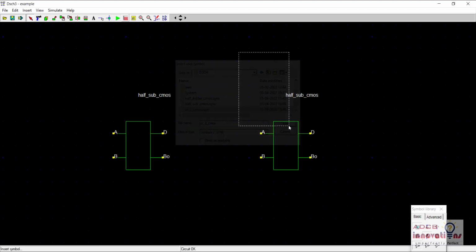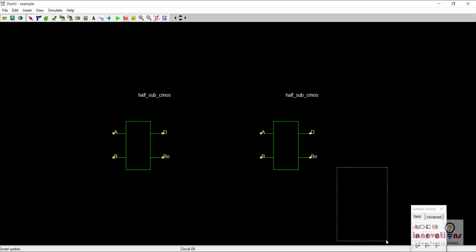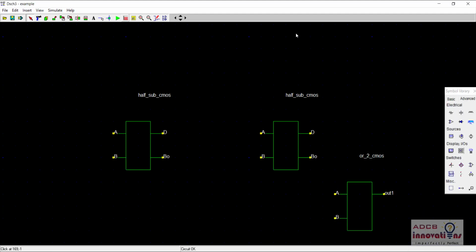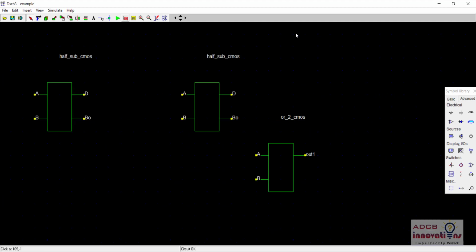So this is the symbol, there is the symbol for OR gate. Okay, I am going to keep it here. Yeah, so this is our half subtractors and this is our OR gate.